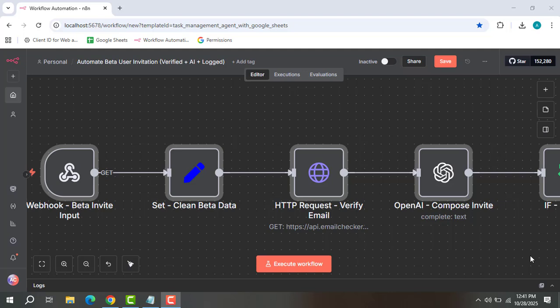Ever collected beta signups and then never got around to inviting them properly? Today we fix that. When someone signs up, our workflow will verify their email, write a personalized invite with AI, send the email, log it in Airtable, and alert the team in Slack, all in seconds. No manual spreadsheet, no missed user. Let's roll it. We are keeping it core only, zero optional fluff.